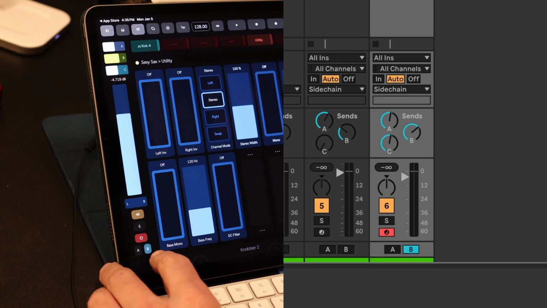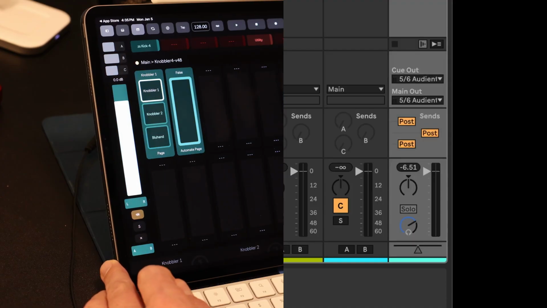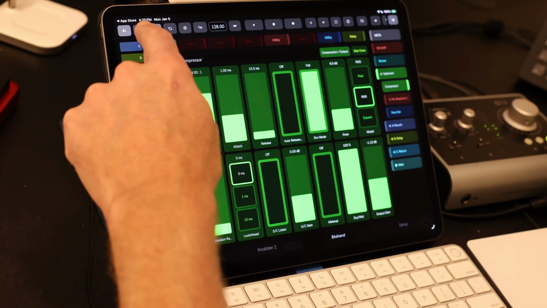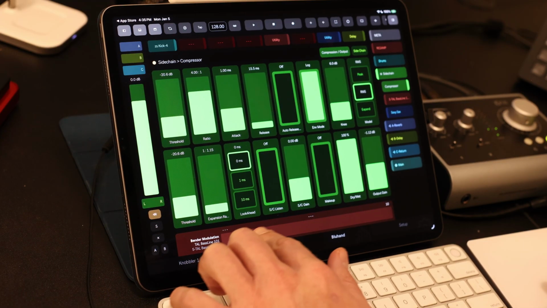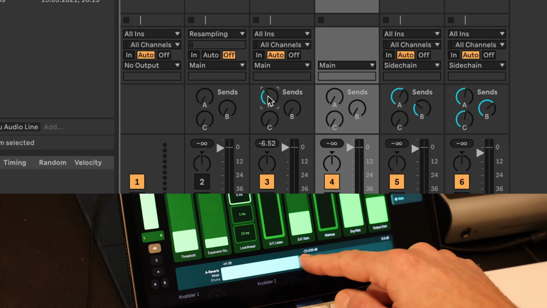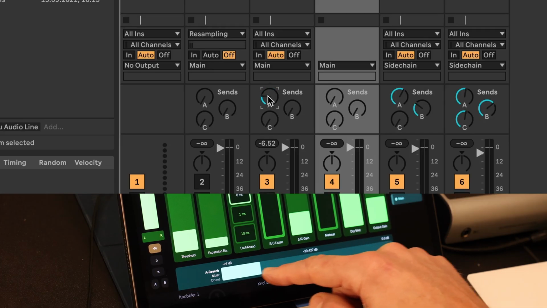And then you also have access to the crossfader assignment. In this case, since we're on a track, it's A and B. But if I navigate to my main track, now I actually have the crossfader control here. Next to that button is this button to show the current param slider. And so what that is, no matter what you're focused on in Ableton Live, you'll get a slider here that gives you a real high resolution control over that parameter.